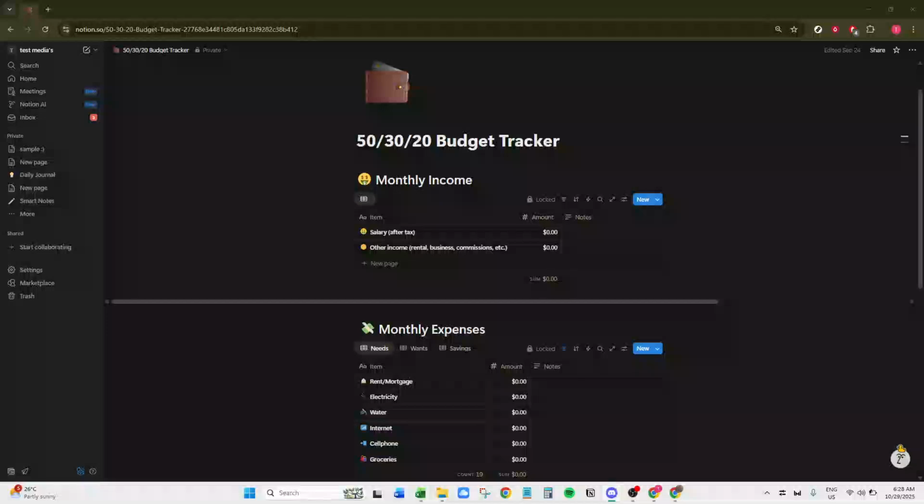In today's video, I'm going to teach you how to use Notion for budgeting with the 50-30-20 rule. This is a powerful strategy that can help you manage your finances more effectively and bring structure to your spending habits. Notion, with its flexibility and customization options, is a superb tool for this.